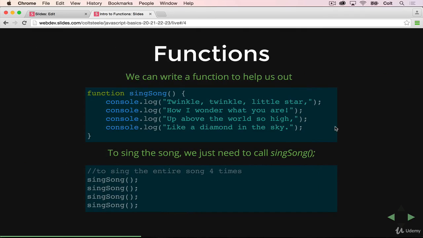But what if I wanted to have a function sing-song that could sing a different song? So maybe it could sing Twinkle Twinkle Little Star, but it could also sing Three Blind Mice and Mary Had a Little Lamb. And I wanted to be able to call sing-song and tell it which song I wanted it to sing.